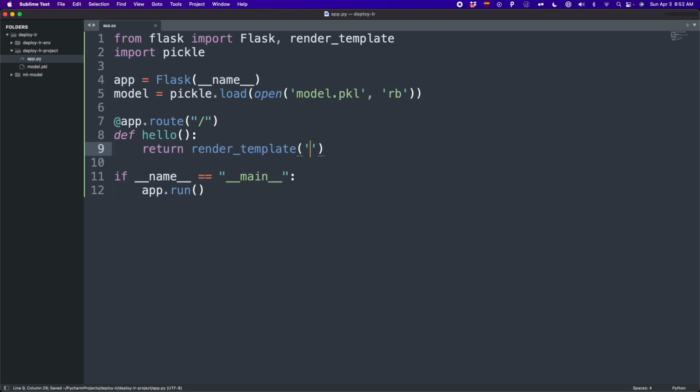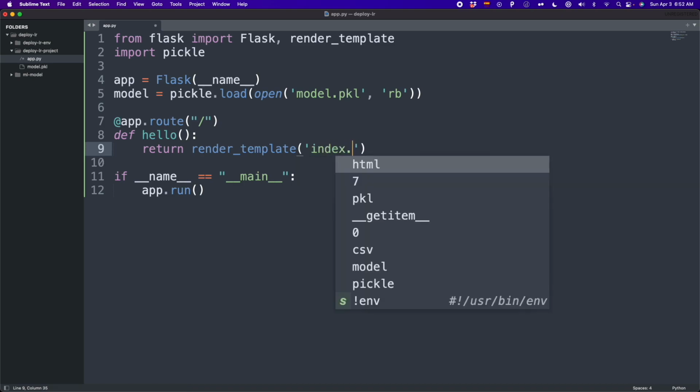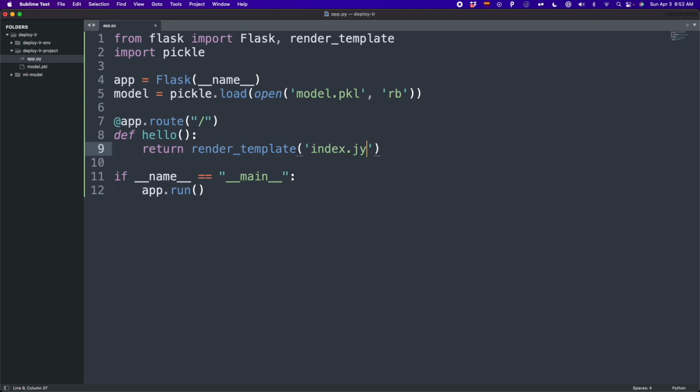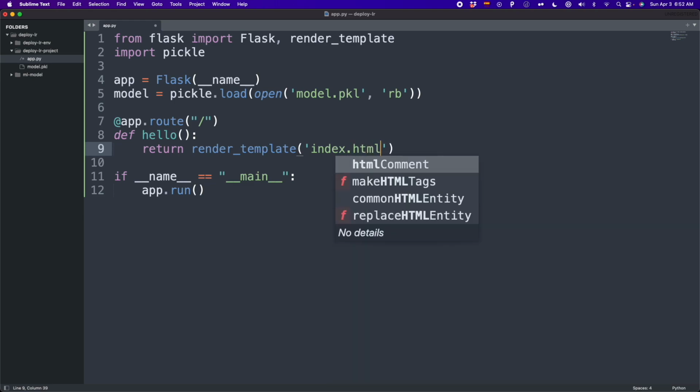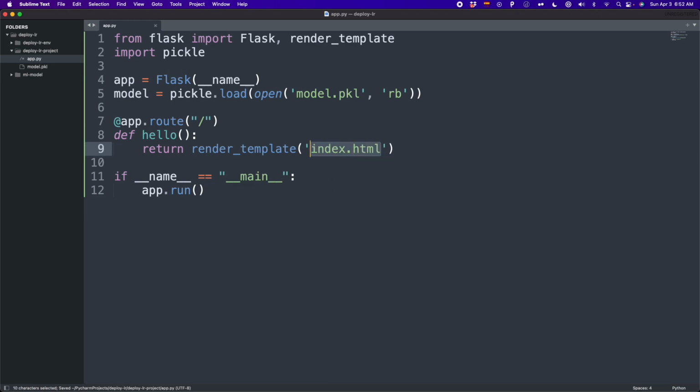So here, for example, I'm going to render a file named index.html. So this is my HTML file that we're going to create in a couple of seconds. But basically, every time we go to this link, we're going to render this template, which is an HTML file. And this is basically our front end.